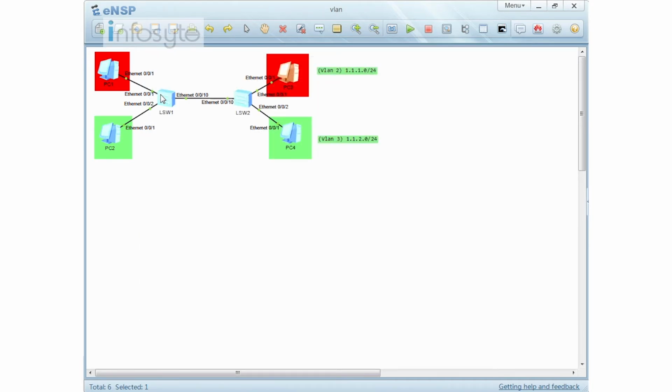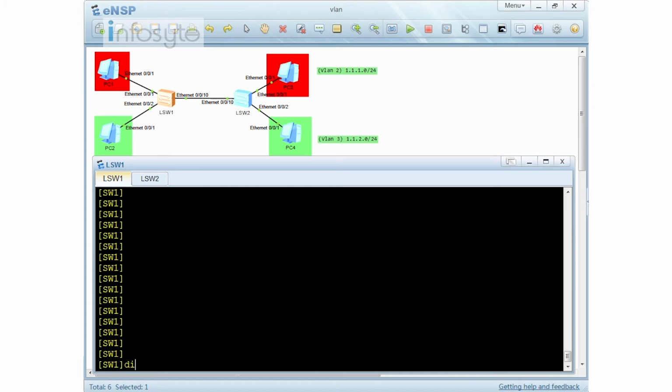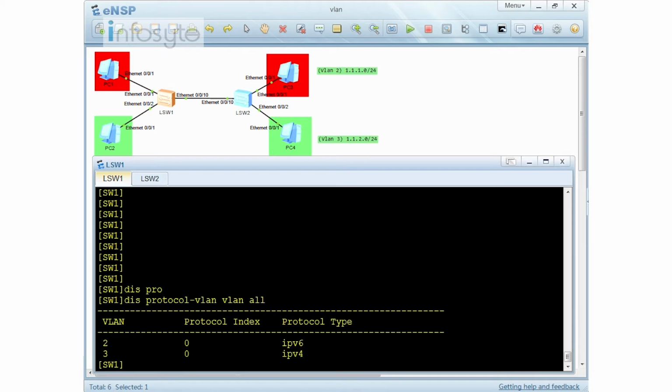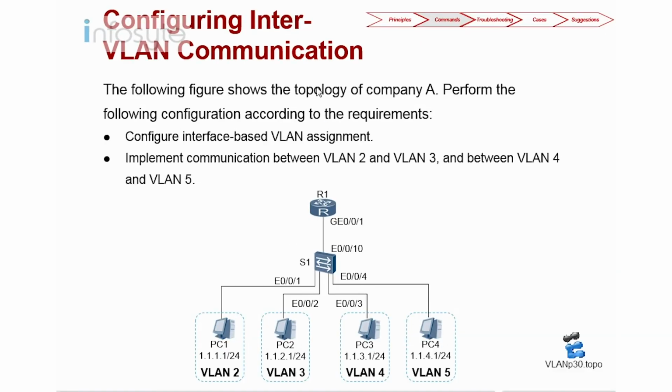And let's say we go to the switch number 1, we do a display protocol-based VLAN all. Alright, so we have the IPv6 and the IPv4. So let's look into another configuration here. This time we are going to do the inter-VLAN communication.